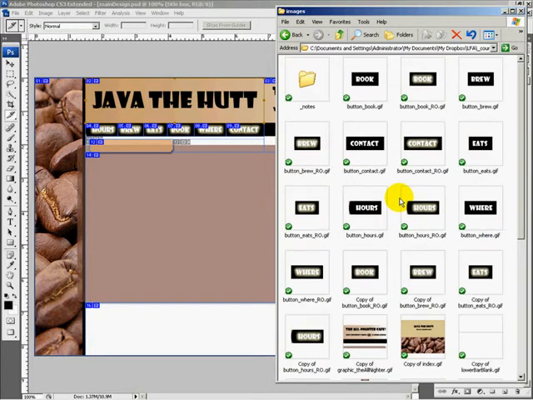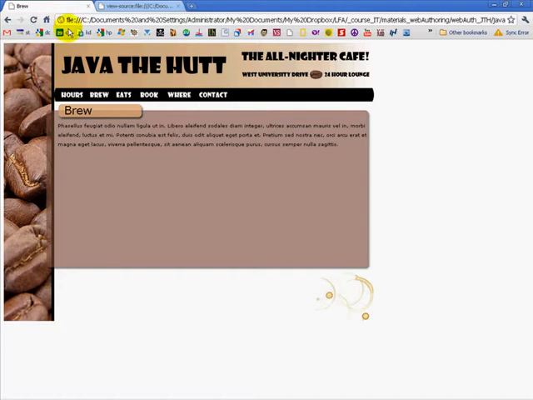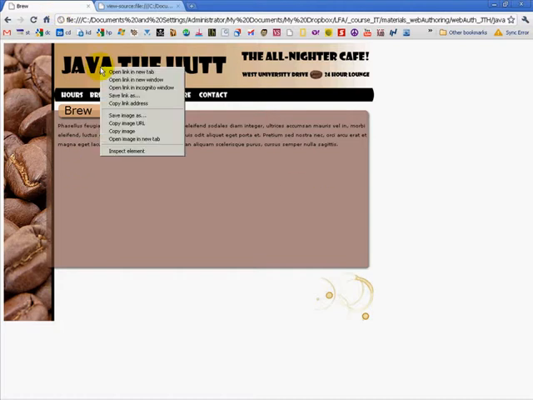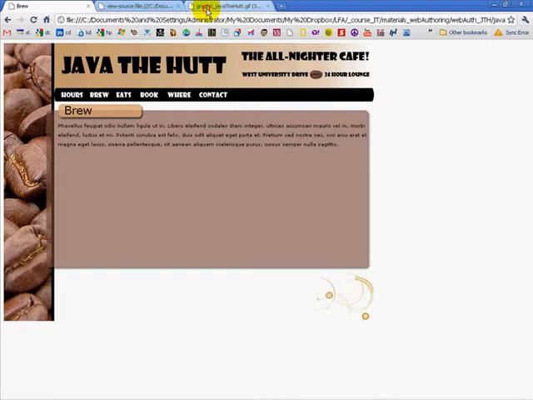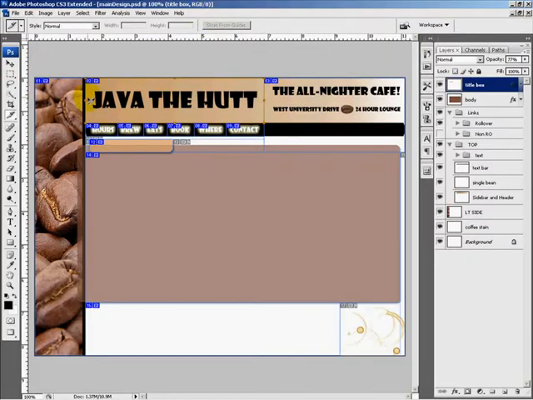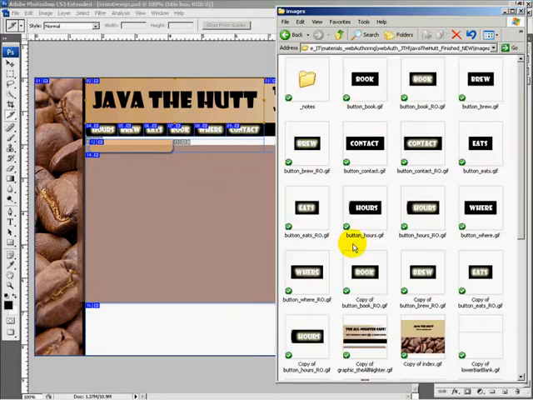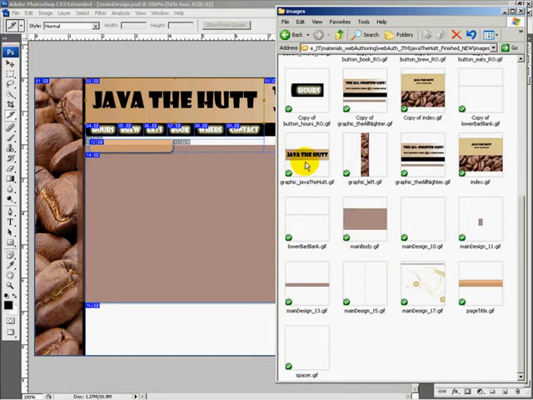Now, how does this work? All these images, all these slices, when you combine them together, they're going to give me a web page. If I right click this and go open image in a new tab, you can see this is the slice that I made, and you can see that slice right in here. This is slice number 2. And if you look in the folder, I can see slice number 2 right here.